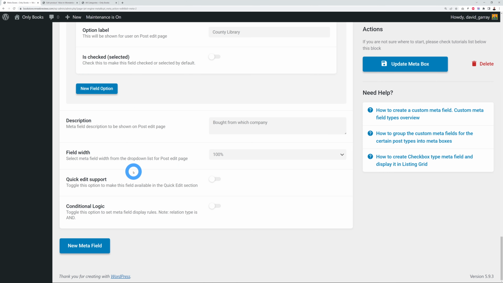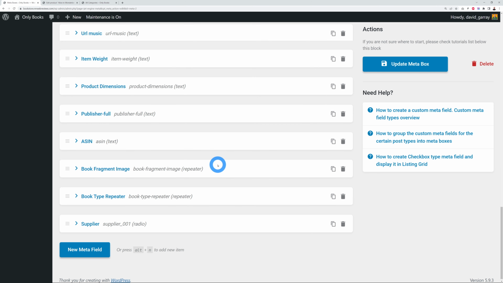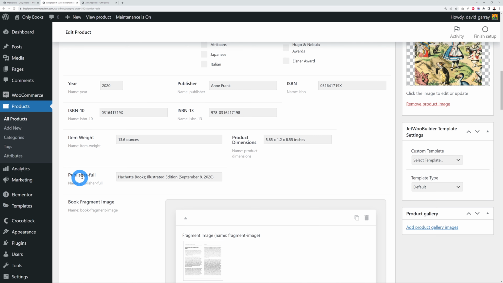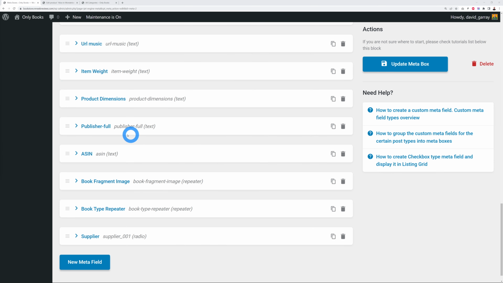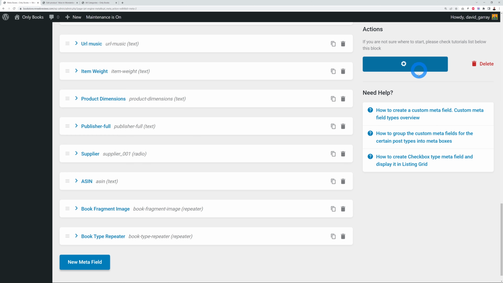So basically we go back here. Now we can close this. There you go. And now we can bring this up a little bit. So we're going to place this next to our publisher full. And there it is. This is publisher full, and we have supplier here. So all you have to do is just drag and bring it up a little bit. So just after this one, again, update the meta.